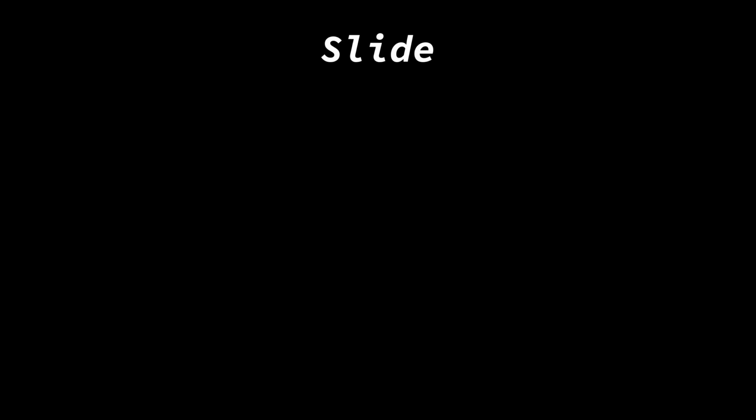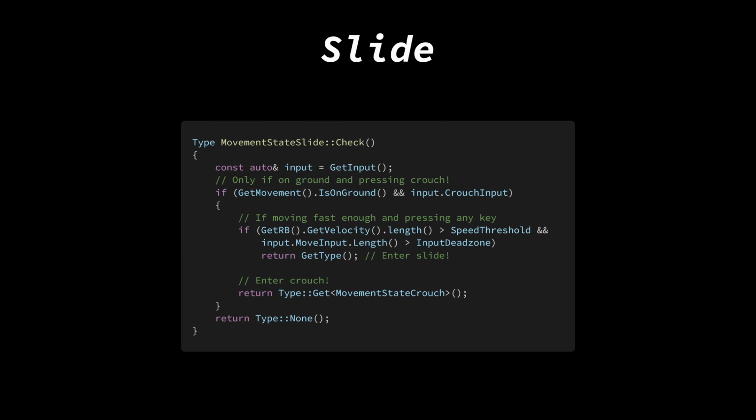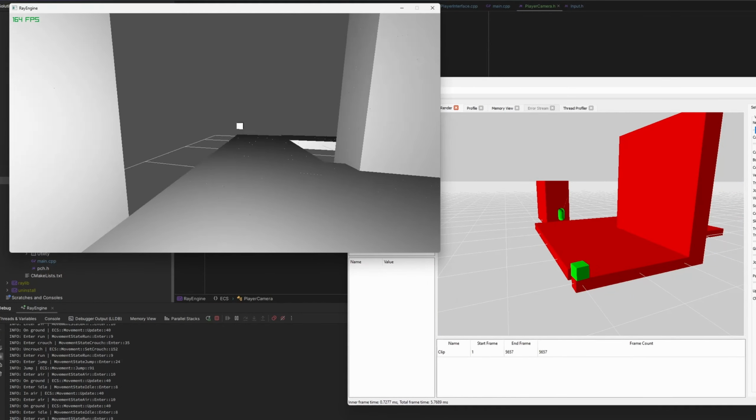And the final mystery, what are the conditions for entering slide and crouch, and where do we check them? In slide check, we're only going to check this if on the ground and pressing crouch. We will enter slide if we're moving fast enough and we're pressing any kind of input key. Otherwise, we just enter crouch. And that's it.